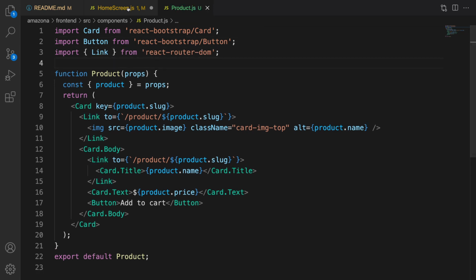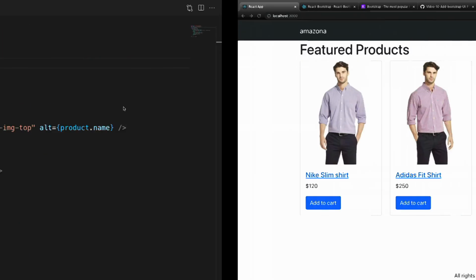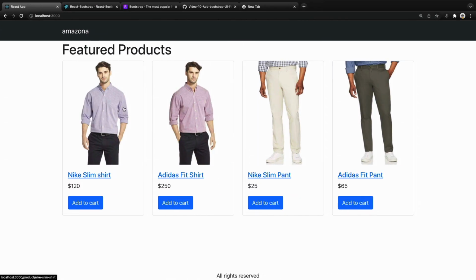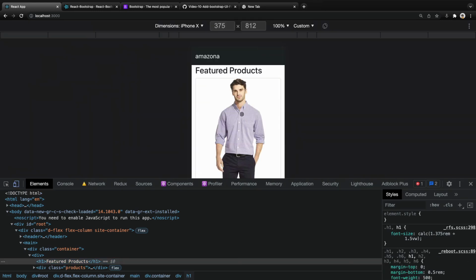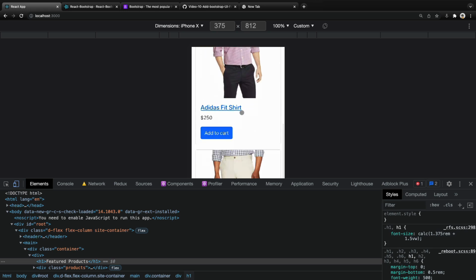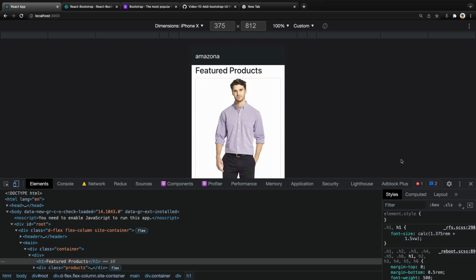Save it and also save the home screen. By having this change, let's check the result. Aha, beautiful. What we did is to replace the simple div with a card component from React Bootstrap. Also, it's responsive. Let's open Inspector and click on Toggle Device Toolbar. As you see, it is responsive for mobile devices.